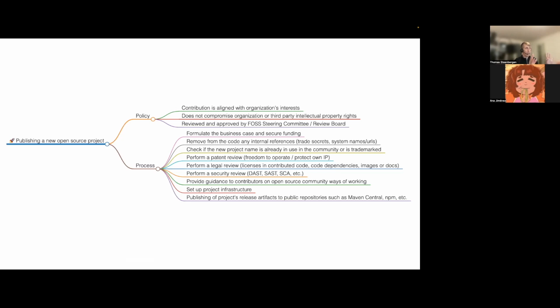Then you usually have a whole set of processes. It starts with formulating the business case, we need to secure funding, then we clean up the code so it can be released, then we make sure that the naming of the project is okay. Then you usually have a whole set of reviews: the patent review, the legal review, the security review, all those things to get the project ready.